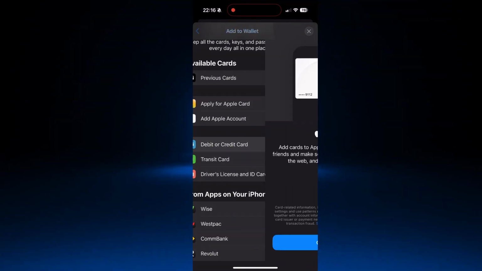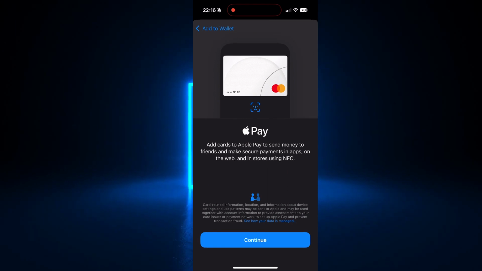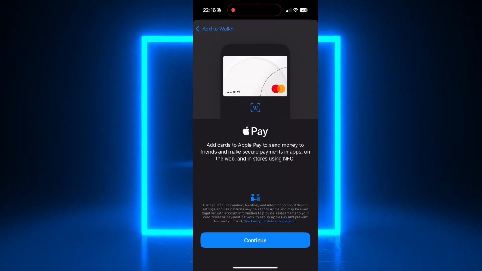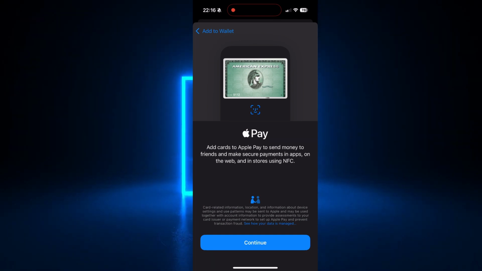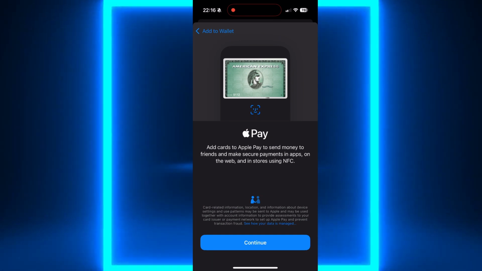Once your card is added, you can start making payments effortlessly with just a tap of your phone. Remember to always keep your software updated and your security settings robust to ensure a smooth and secure payment experience.